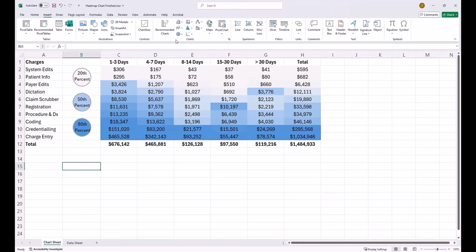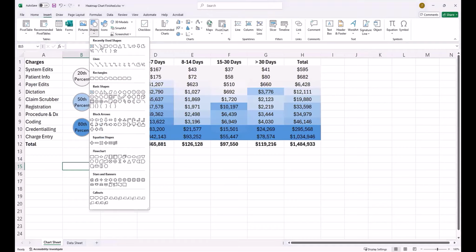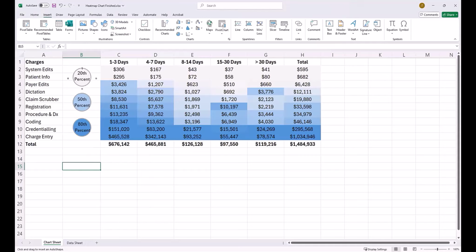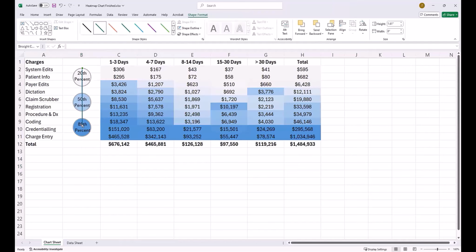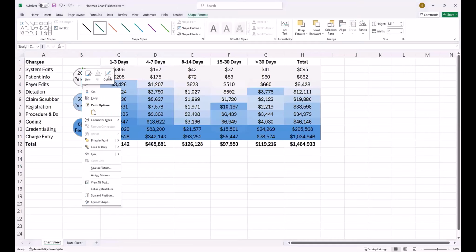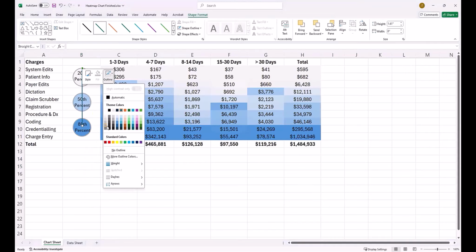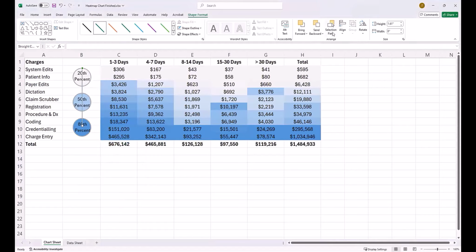Then we're going to insert a line going from the top of the circle to the bottom circle. We're going to format it to be the same dark gray as the outline of the circles. And then we're going to send it all the way to the back, so the only thing that shows is in between the circles here.